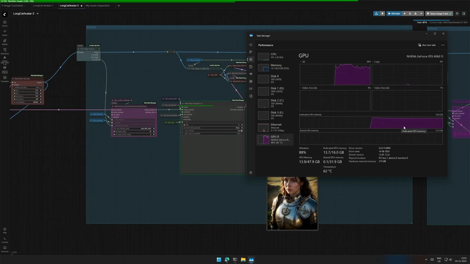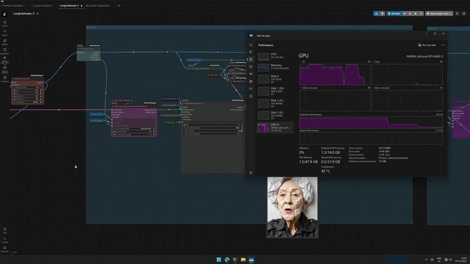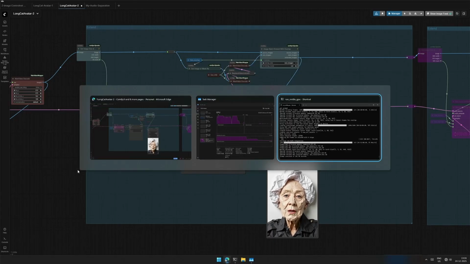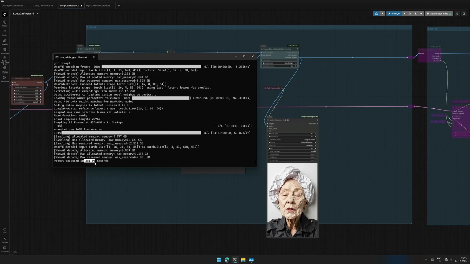This is the VRAM status. As per my understanding, it looks good. The FP8 model, which is around 16 GB, is working well. So the video is generated, and the time taken was around 250 seconds.